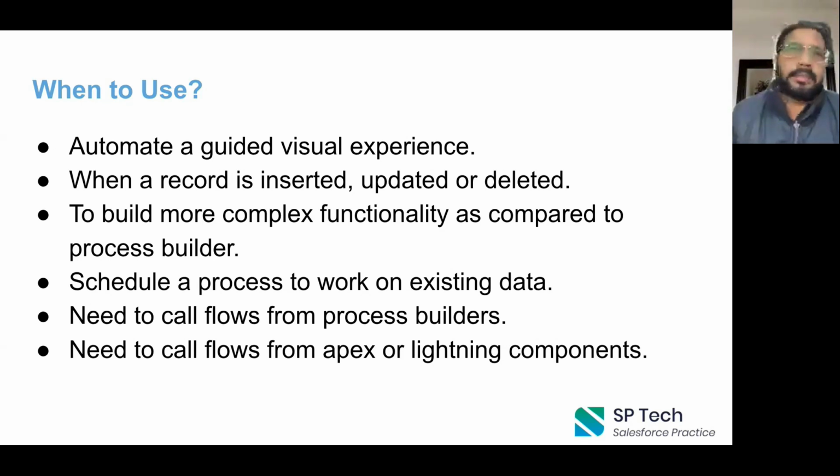Second is when a record is inserted, updated, or deleted. I already told you in Salesforce, we play around with data. Whenever you are creating any record, updating any existing record, or deleting a particular record, on such operations, if you want to perform any automation, that also can be done by Flow.